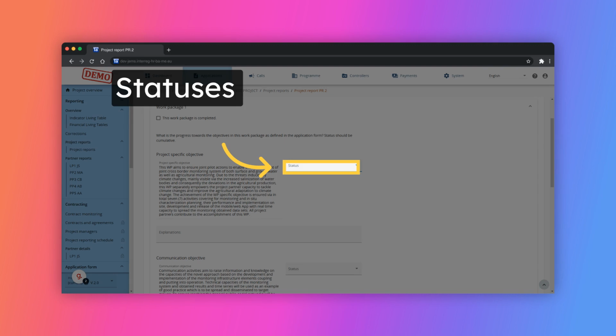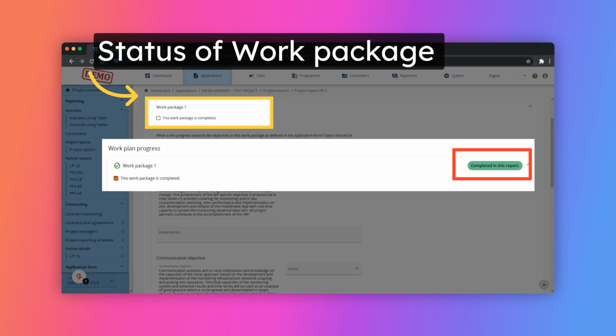If a prior submitted project report exists, the status fields and related text fields of the subsequent report are pre-filled with the status selected for the respective objective or activity in the latest submitted project report. A work package can be marked as completed once implementation of activities is finalized. Marking the work package as completed means that information is fully taken over into subsequent project reports and frozen.